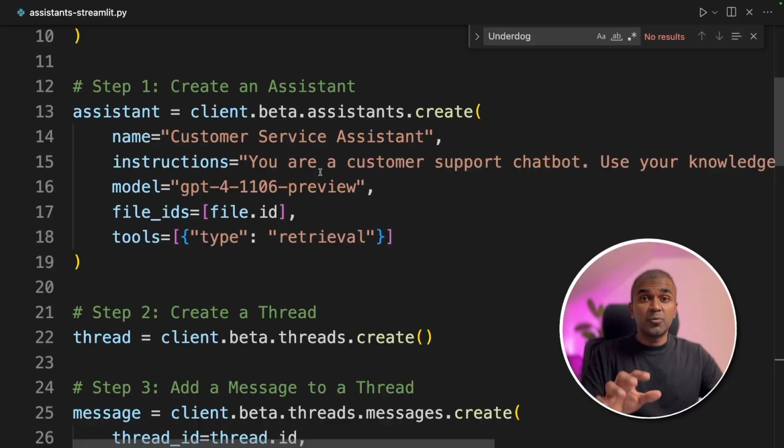Hi everyone, I'm really excited to show you about Assistant API with Streamlit. It converts your existing Assistant API code into a beautiful user interface.